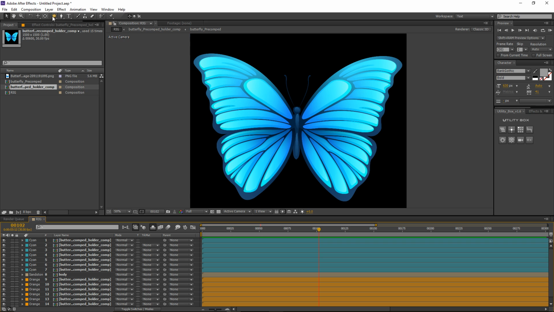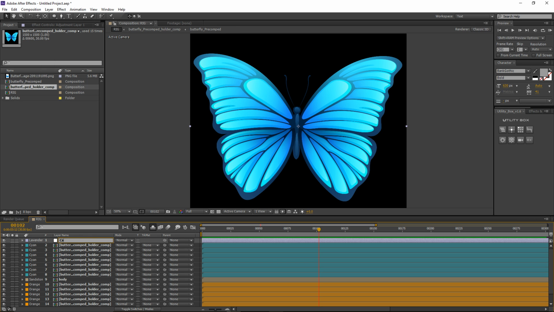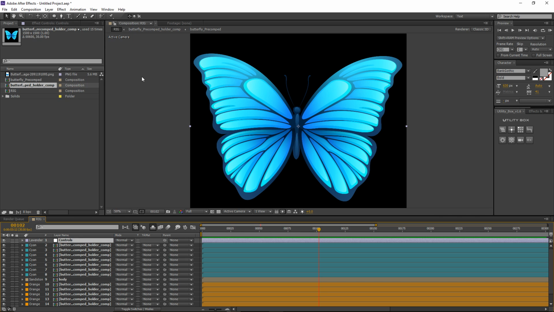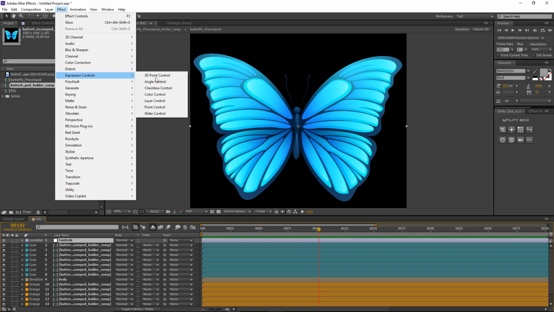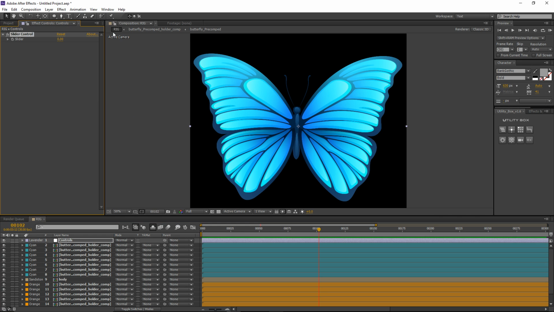Alright, so now I want to add a new adjustment layer, and this will be our controls. Let's go ahead, and for this guy I want to add an expression slider control. This first slider control I will rename to bend, and I will duplicate this, and this second one I will rename to flap.